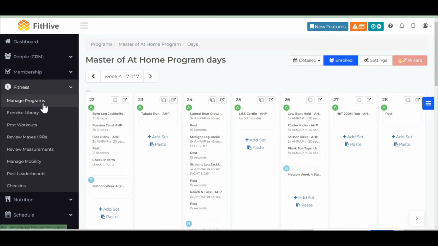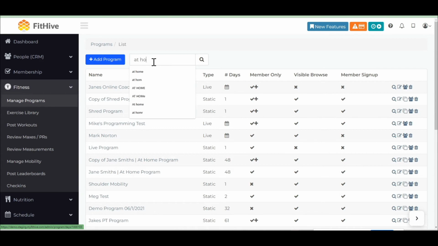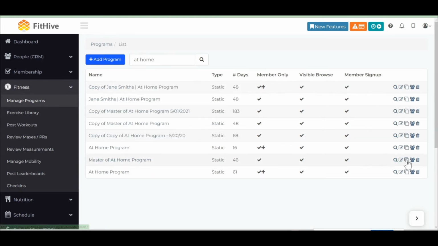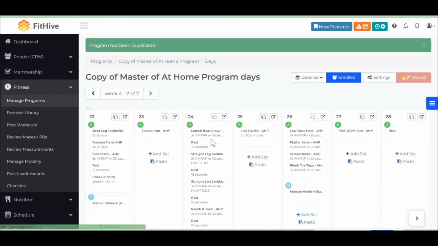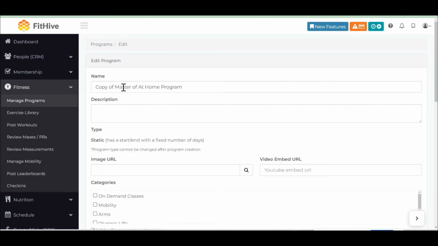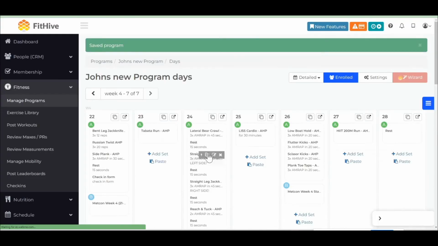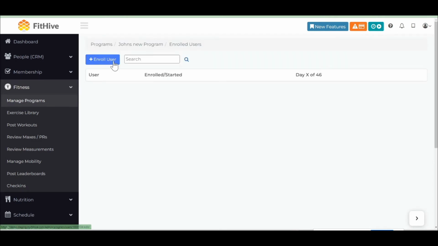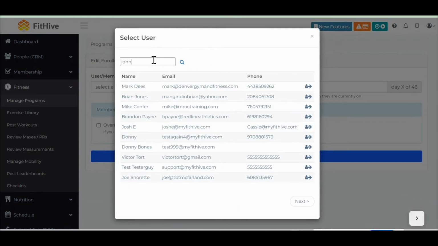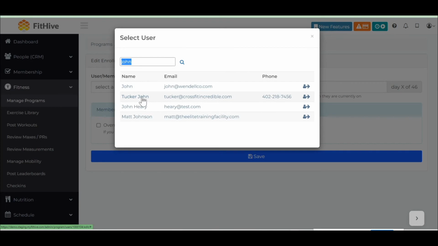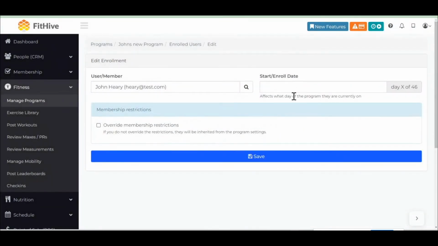So let's just say this is a program, and I'm going to find my at home again. And this program, I think it's going to be perfect for my new client, but I want to make some edits to it. So I'm going to duplicate it. And I'm going to change in the settings. This is going to be, let's say, John's new program. All right. And I'm just going to hit save. And I'm only going to enroll John. So I hit enroll user, click, and I don't know if there's a John in there. We'll just go with, sure, that one.